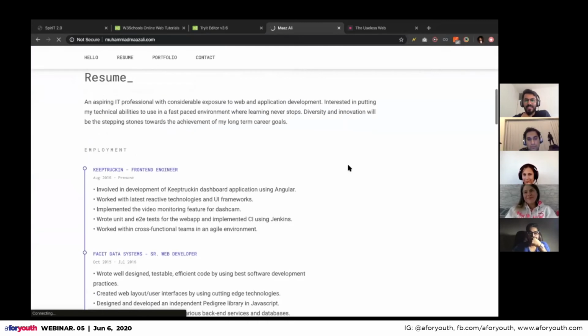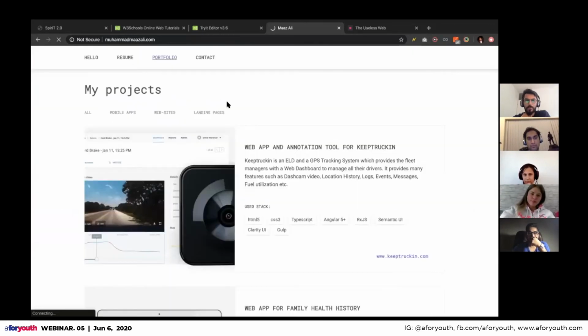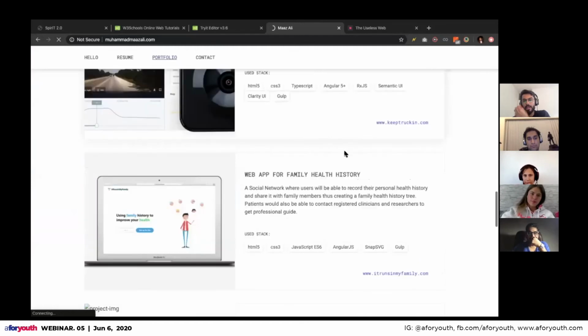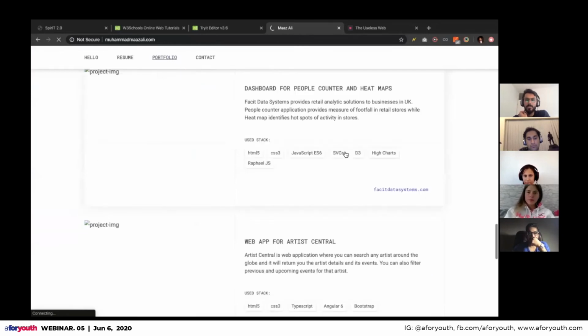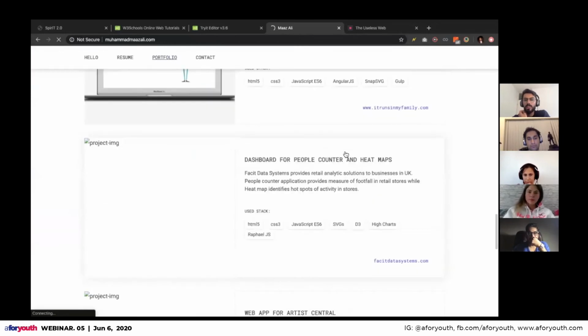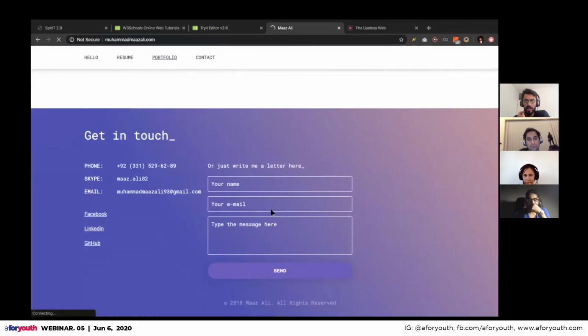And yeah, so if I want to go to my portfolio, you can see my projects. It's like a one-pager website. So there are different kinds of websites. In some cases you have multiple pages, but I prefer to have only one page where I can just scroll and go to the end.